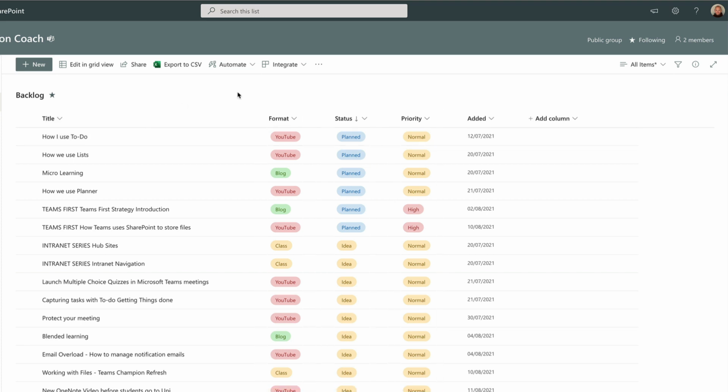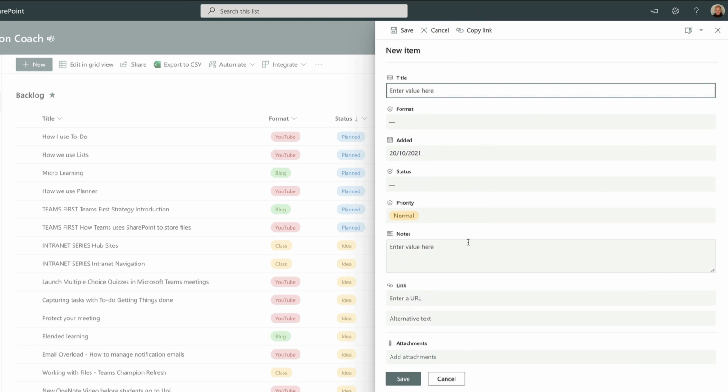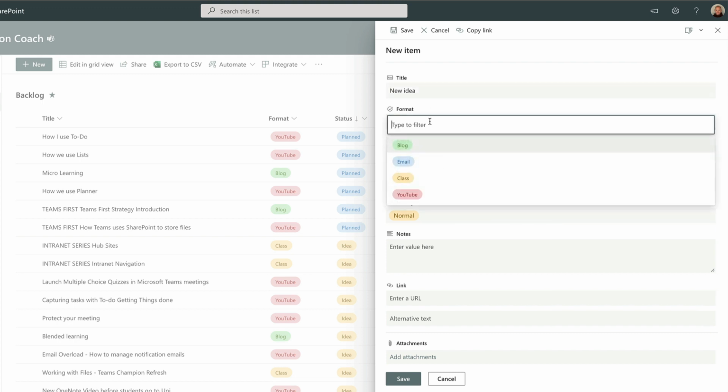The best way for me to show you how they work, or what they're for, is for me to create a new item. When I want to capture an idea, I just come here and choose New. This gives me a panel on the right hand side where I can add all the details of the idea. I'd give the idea a title and then I choose a format. The format is just the type of content I'm going to create. And let's say this is a YouTube video.